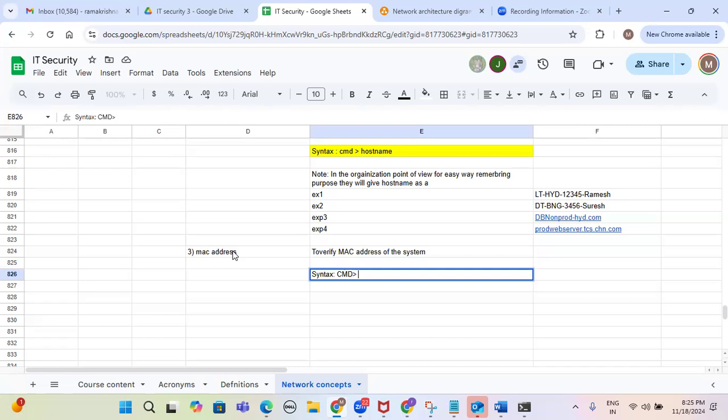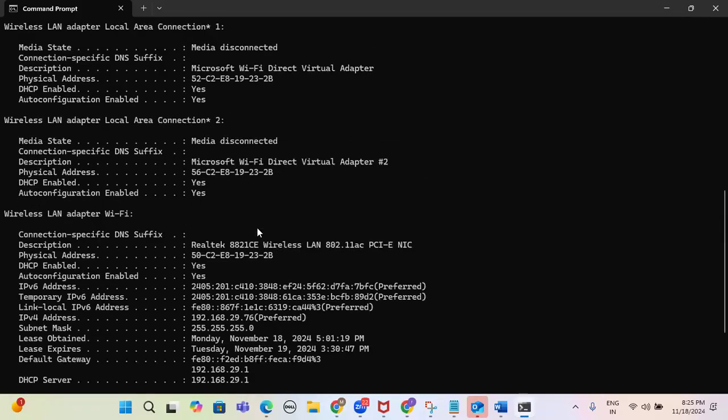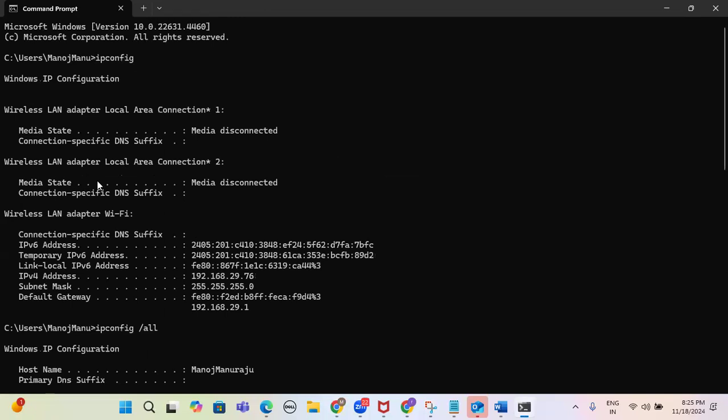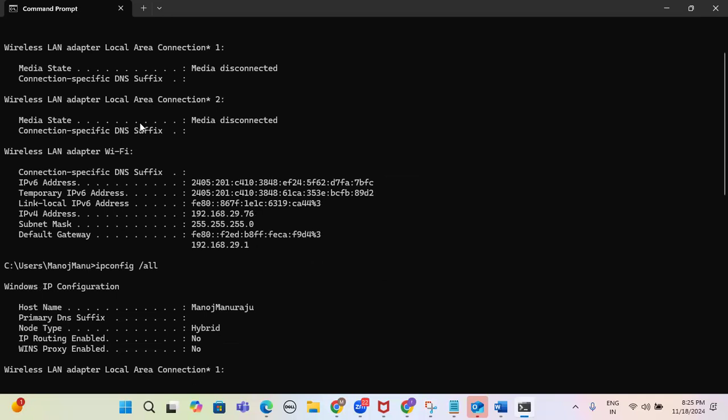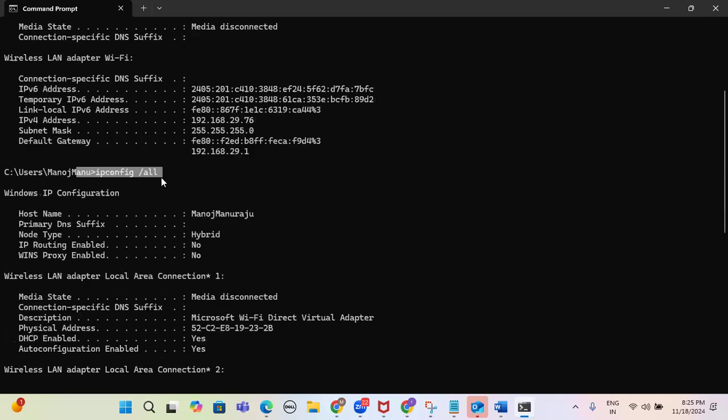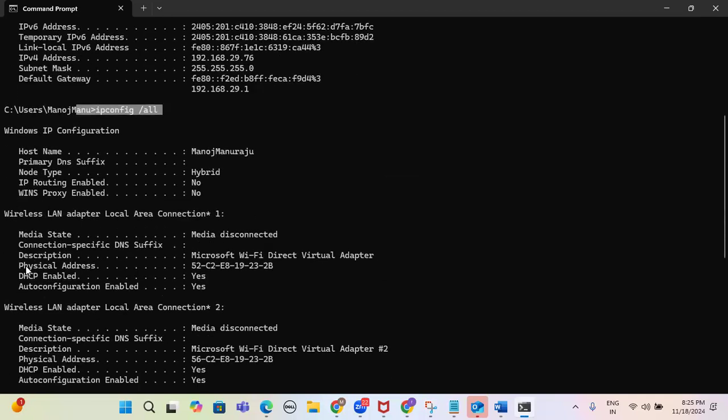In CMD, we can give either getmac, which is one of the commands. Already we have seen previously ipconfig /all. If I am giving ipconfig /all, you can see the physical address. Nothing but this is the MAC address of the system.